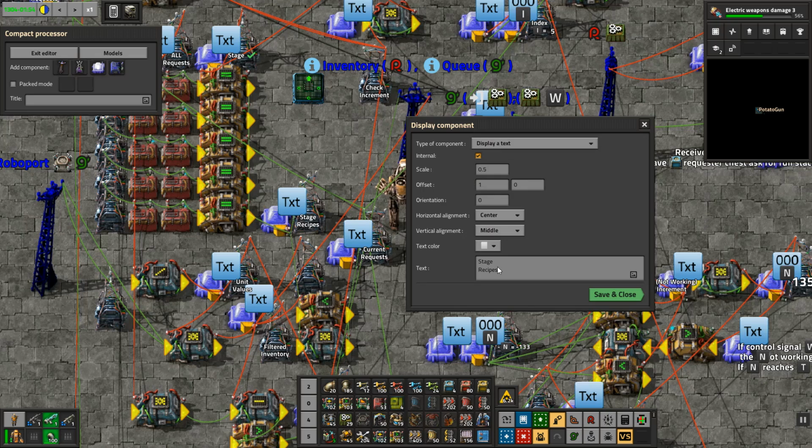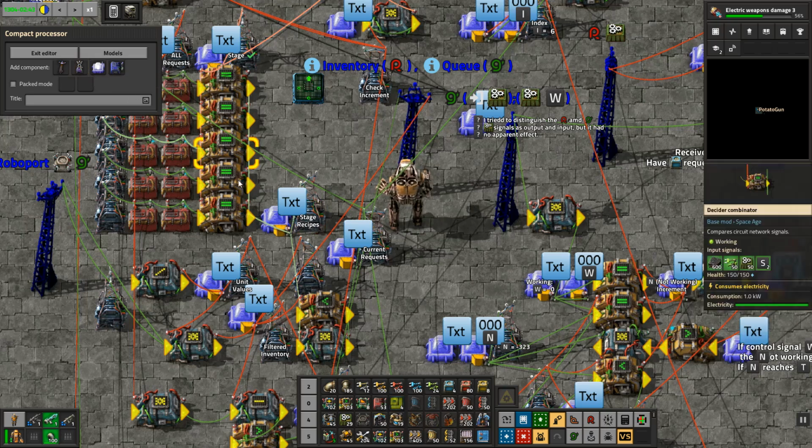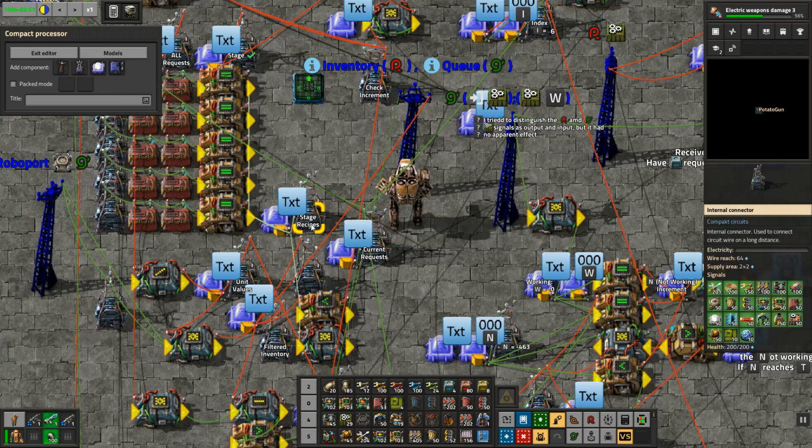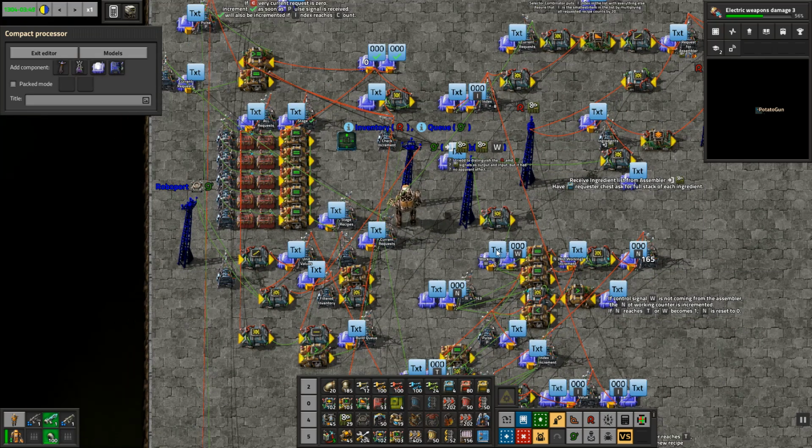So here I've got stage recipes, but I've got the offset 1, 0, so it goes 1 to the right, and then I have stage recipes labeled right on top of that internal long distance pole. And so I just hover over that thing that says stage recipes, and you can see over on the right of the screen exactly what signals that pole has on it. Okay, that's all I really wanted to show you in this demonstration.